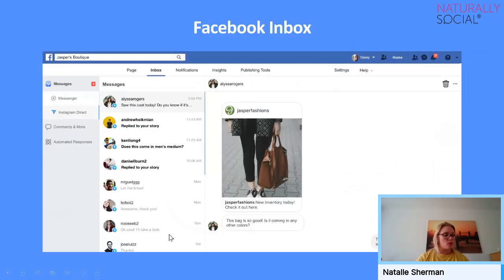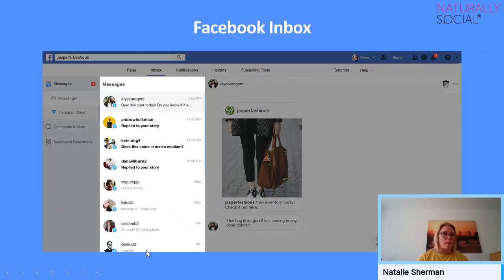This is the Facebook inbox. So before we go to managing your messages, we want to tell you a bit about this feature, which is the new inbox, where you can get Instagram messages on here as well. It's a unified inbox that allows you to respond faster and reduce the likelihood of missing out on important customer messages.